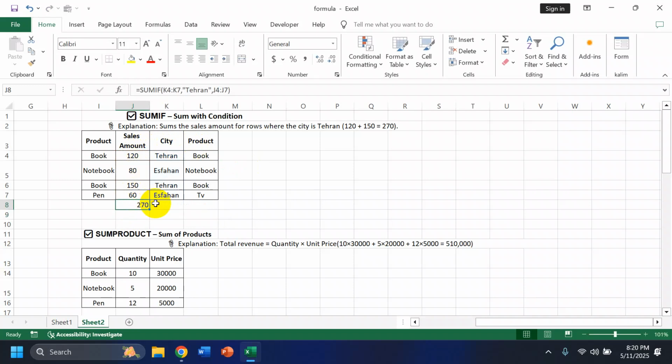As you can see, the total is 270. It adds up the two Tehrans right here. 120 plus 150 is 270.